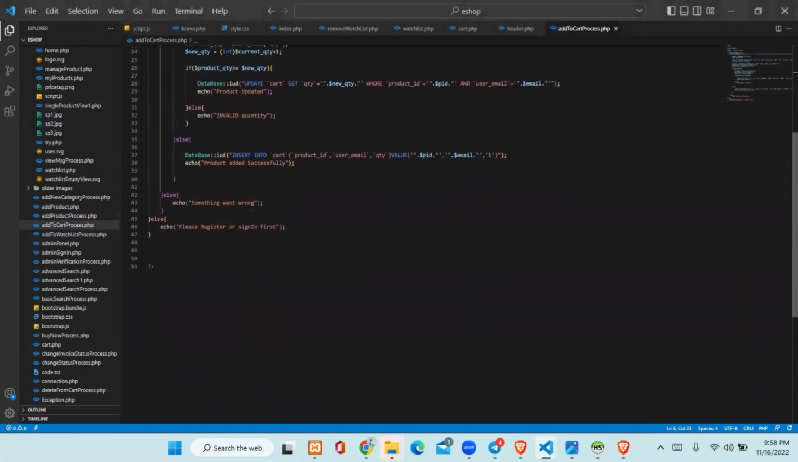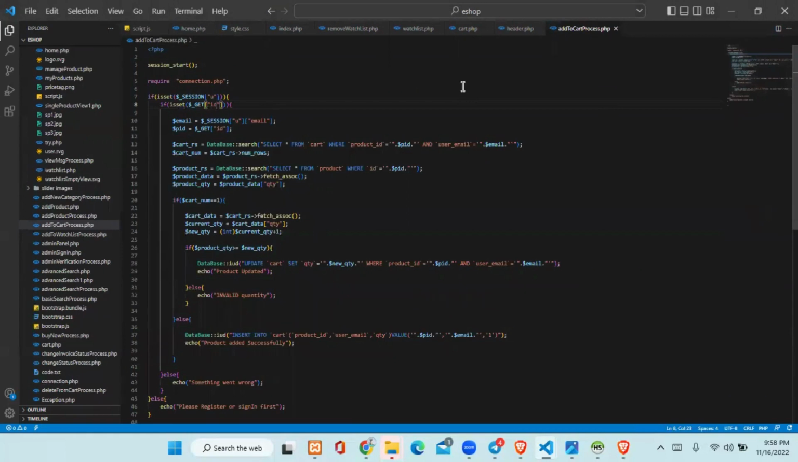These are the codes I have given in my addToCartProcess.php file. You can see that I have started a PHP script and I have given a session start, and I have also required my connection.php file, and then I have used an isset to check whether $_SESSION user is set. This checks whether a user has signed in. Next, I have checked with another isset whether I have received the ID from the GET method through my JavaScript file, and then I have assigned $email to the session user email, and $pid is assigned to the ID we just made over here.